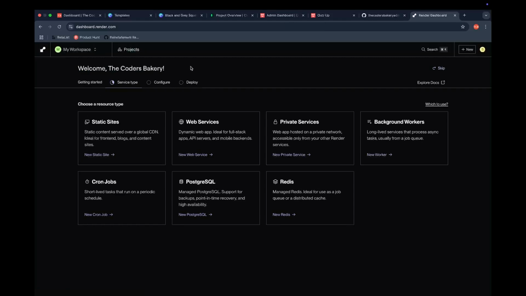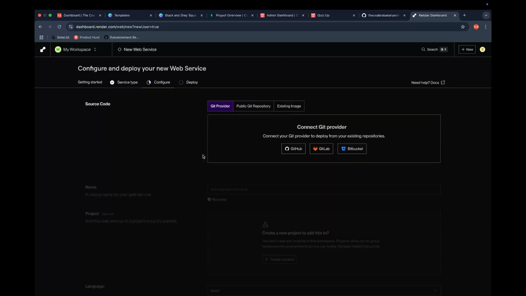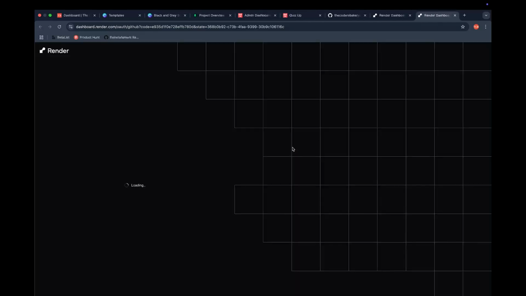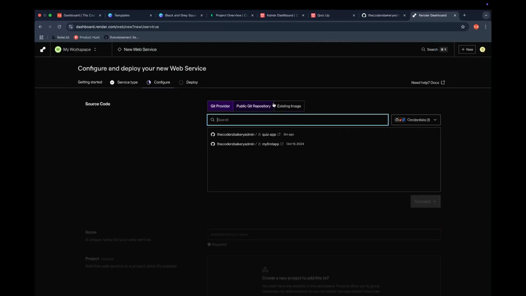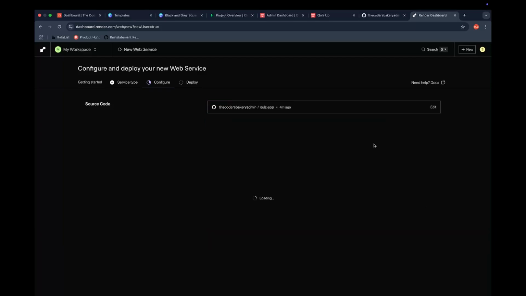Once you verify, you can just get into the application by logging in, and then we are going to use web services. Our application is a web service, so we will click on that, and it is asking us for the git provider. We'll say git. Once you have configured your GitHub with this, you will see all your repos here, and you get to select the app you want to deploy, and you can deploy that.